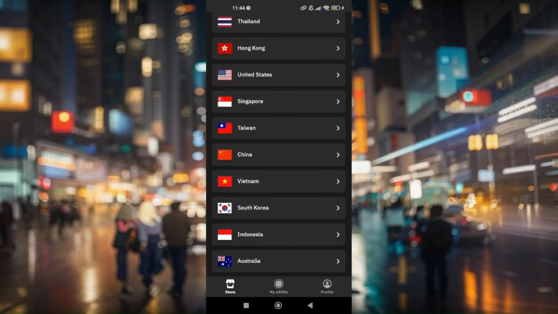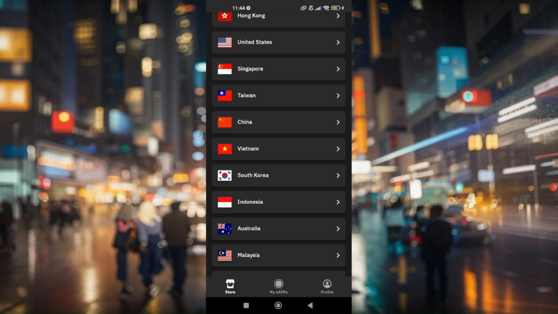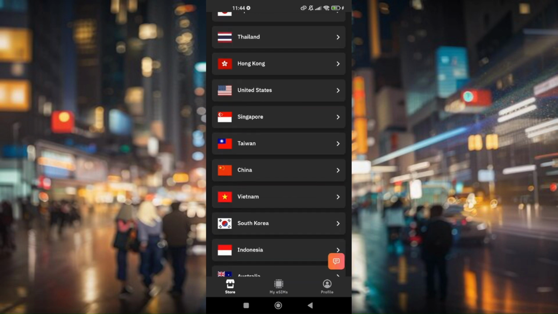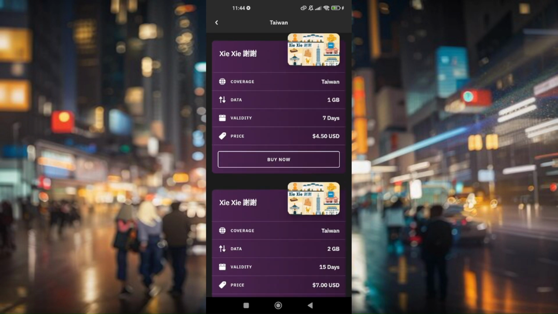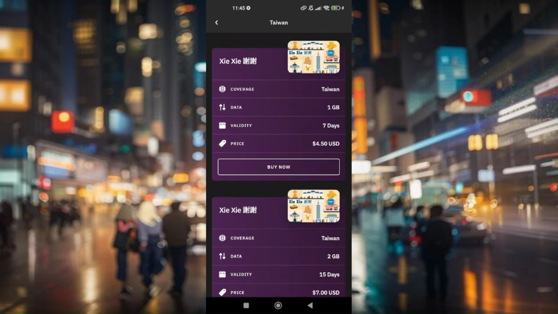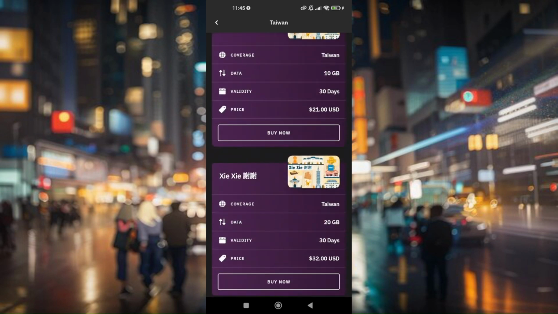Now let's go ahead and check on other countries. Again, it's going to depend on the country you choose, and the price may vary. So let's try Taiwan. Taiwan and Hong Kong are actually the same price, 454, 7 days, 1 gigabyte, and if we max it out, it's going to cost us $32 for 1 month and will be available for 20 gigabytes.